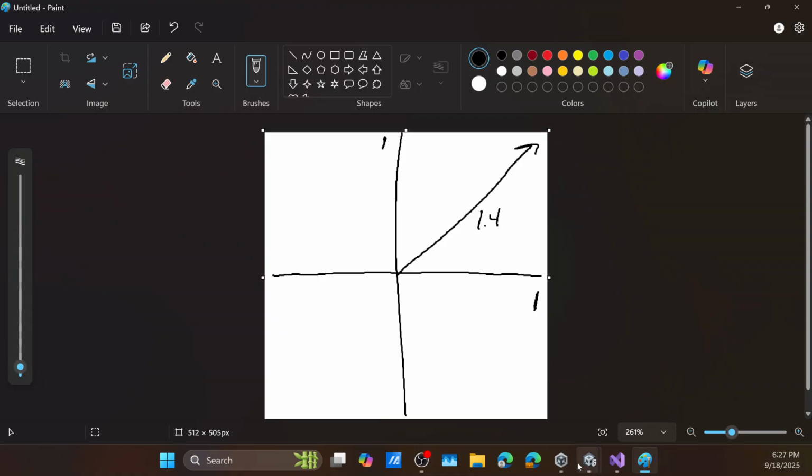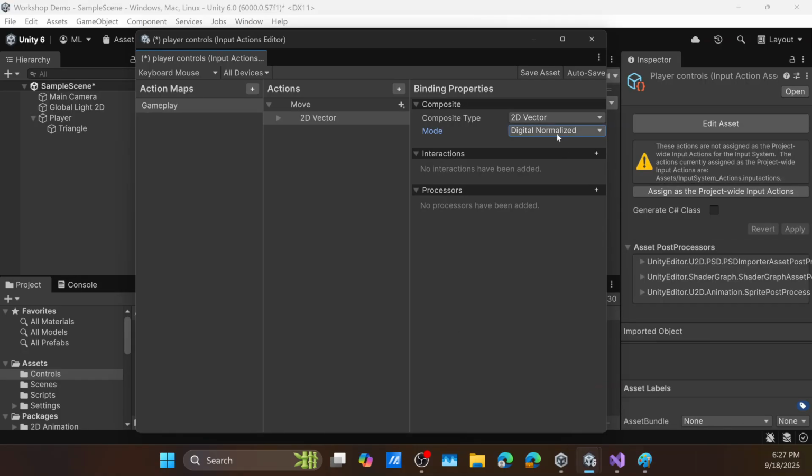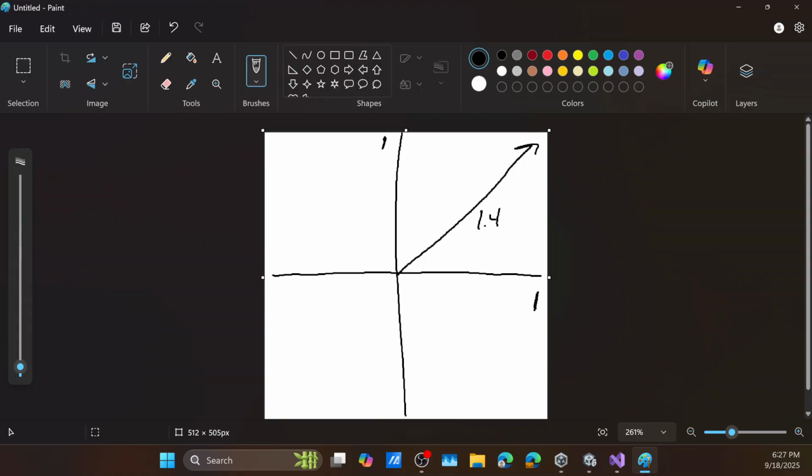So the way that Unity gave us an out to that was called digital normalized. Digital normalized just means if you're holding the corner, instead of 1.4, it's actually 1, which comes out to be about 0.7 on both ends, and negative 0.7 on the two ends, which ends up being 1 in magnitude. But that's basically, instead of a square, you now have an octagon. That's what digital normalized means.